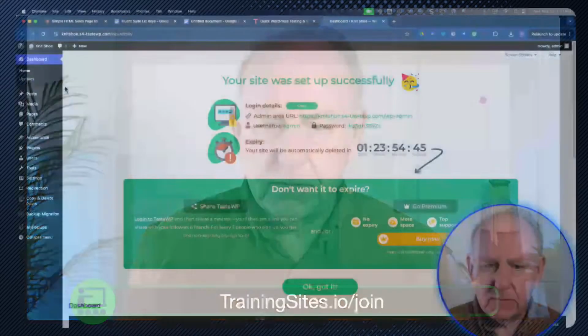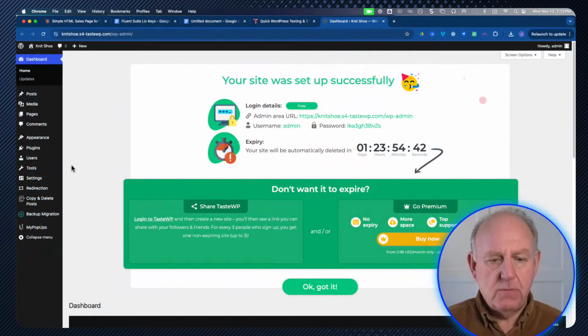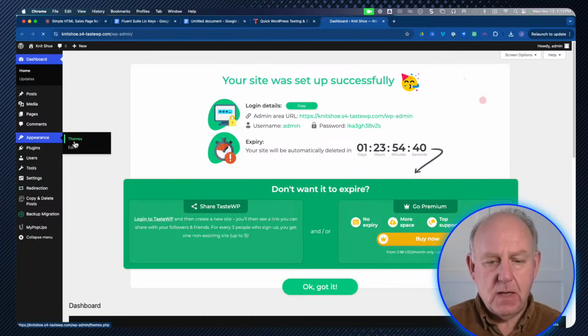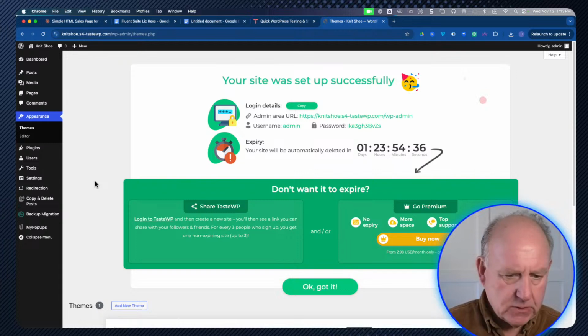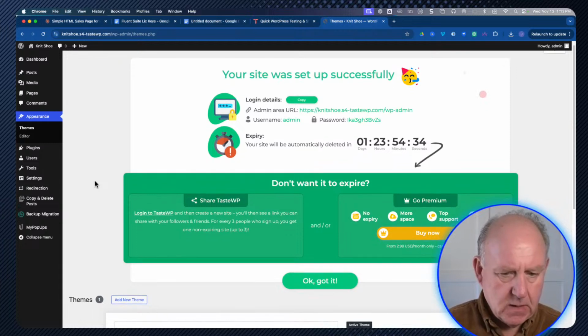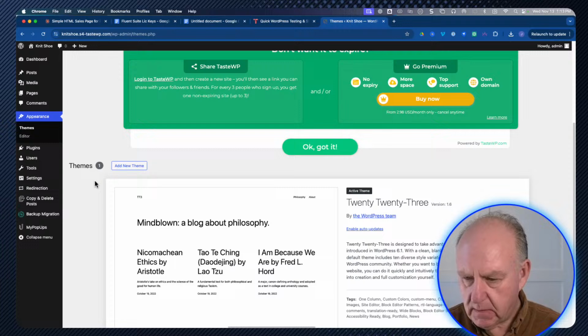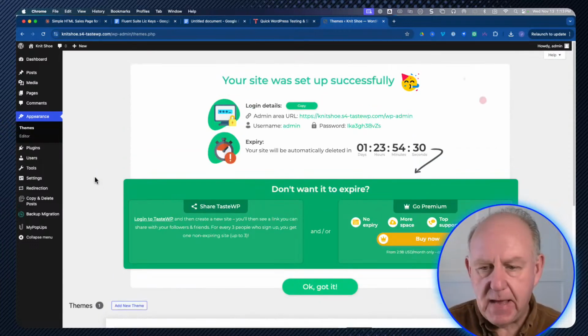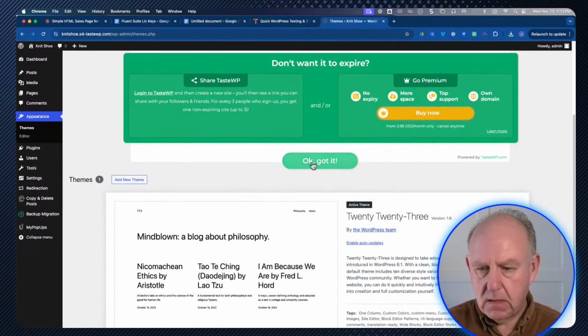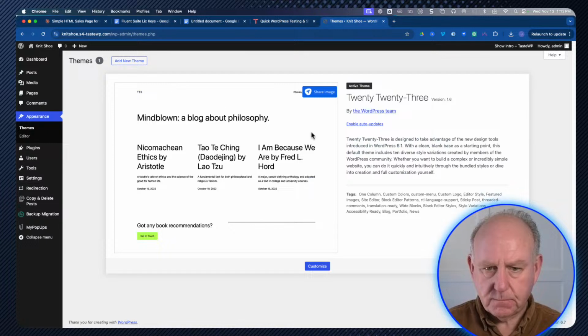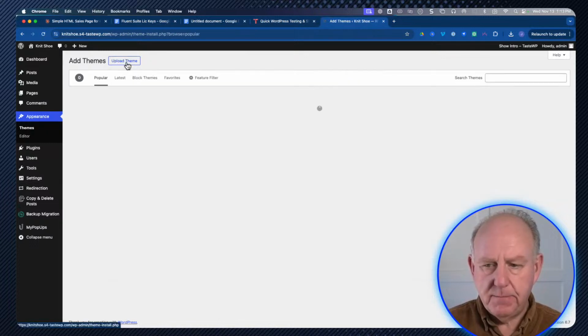What we want to do here is make sure, first of all, that we have some kind of theme. I'm not sure if this is the new version of WordPress that came out yesterday. I don't think it is. It doesn't matter in this particular case, but I want a theme. So my particular theme that I like, okay, I got it. I'm going to add a new theme.